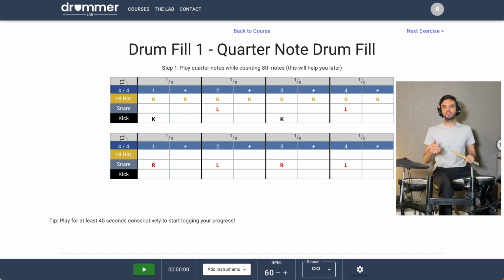Instead of approaching the drum fill as, okay, I have to slow down and play it twice as slow as the drum beat, my brain is always going to stay in eighth notes. And even if my brain is counting eighth notes, I want my hands to play quarter notes. So you want to separate what your voice is doing and what you're thinking from what you're playing. That's going to give you incredible independence and timing as well.